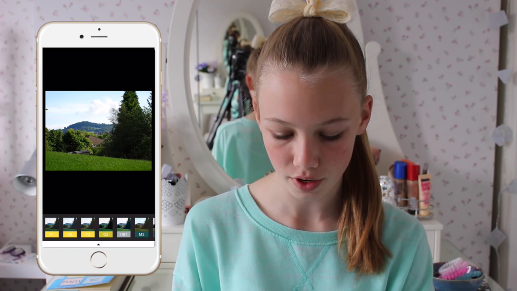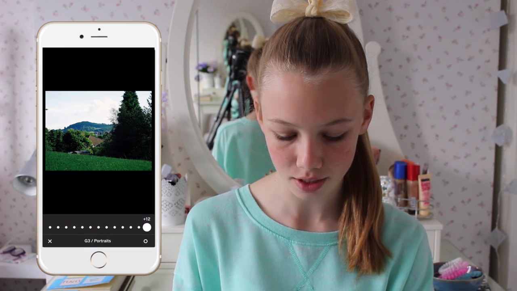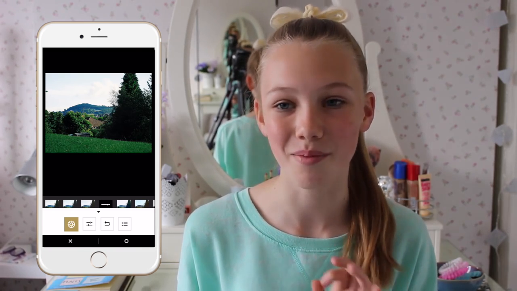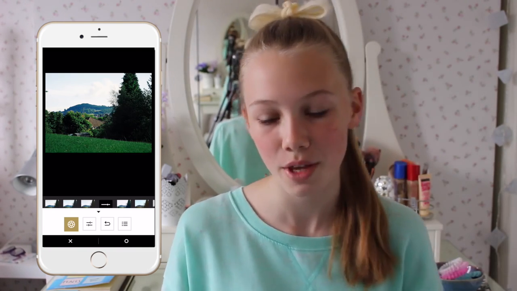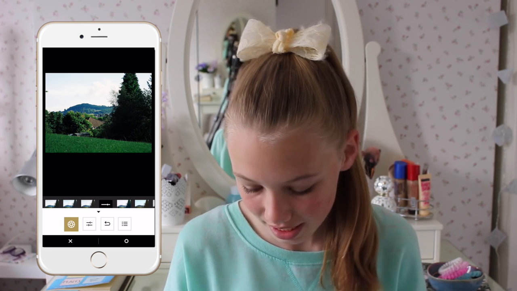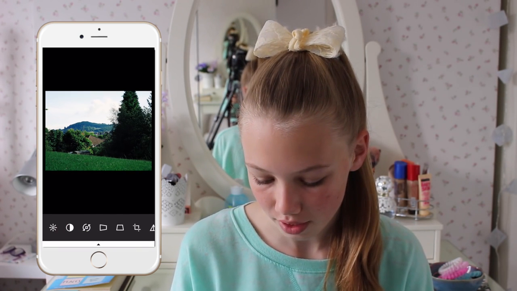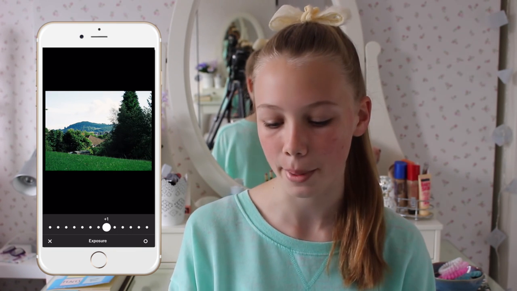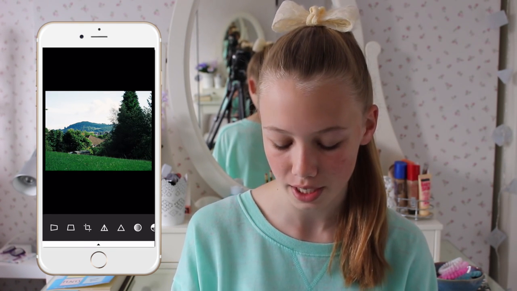And I'm going to go over to G3 and keep it on 12 because I love the effect it gives. And I edit my photos really simply. I don't actually do much to them, but it just gives such a good effect. I'm then going to go over to this little tool and go to the exposure and click +1 just to make it look a lot brighter.